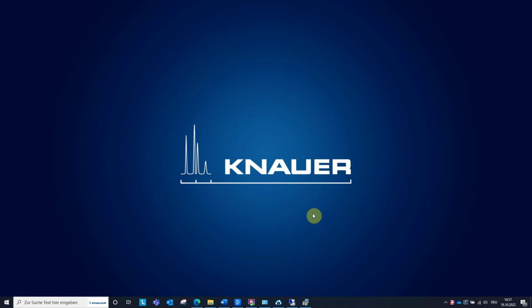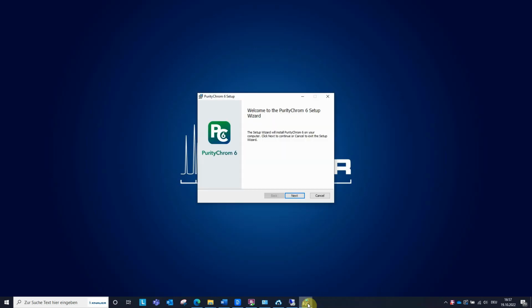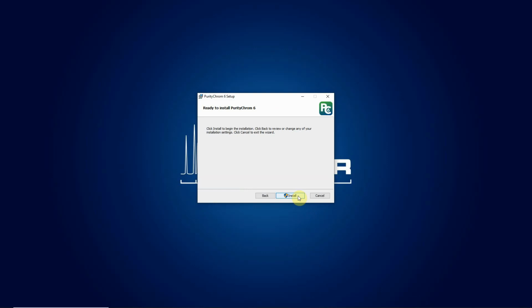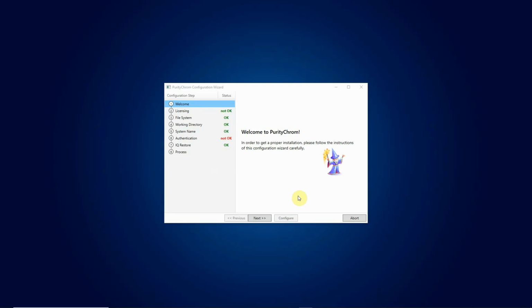To install PurityChrom 6, double-click on the installation application, which will open the installation setup. Press Next, and keep the default destination C Program Files PurityChrom 6. Then press Next and Install to continue with the installation settings. A configuration wizard will open, which you should follow step by step.